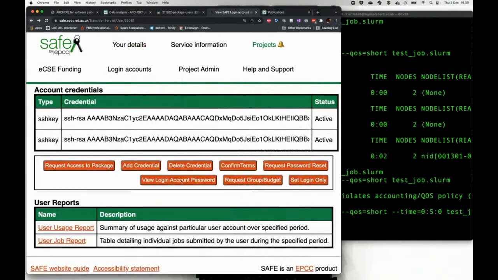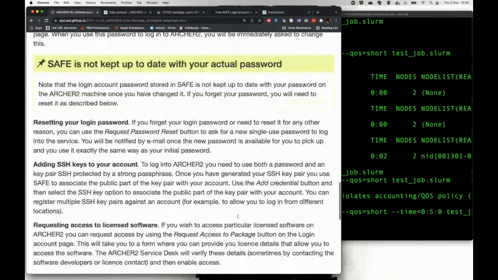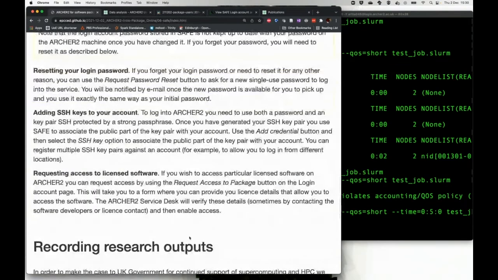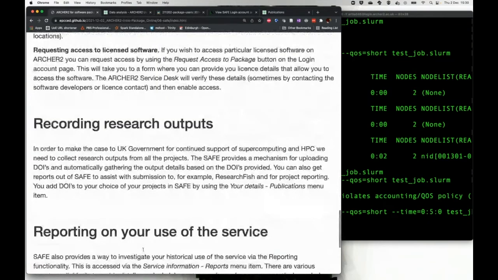So if you've forgotten your password, you just have to request a password reset, get the one-shot one from the system, and go back and use it on the system in the same way as you did when you first logged in. We've covered all those before. I've just talked about recording research output, so we've covered that.